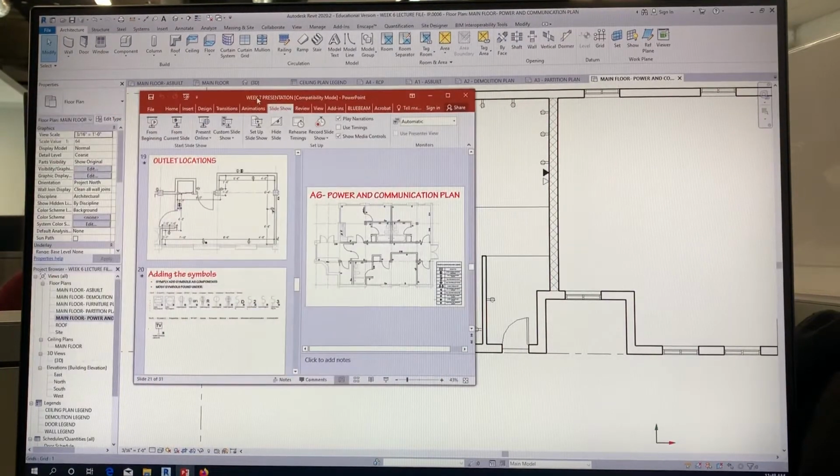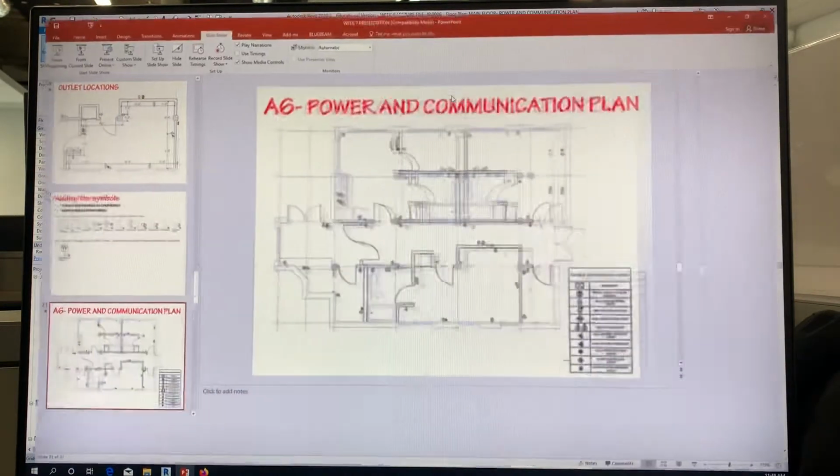My telephone outlet is showing up like a little switch. Set your detail level to coarse. Oh, it was on. Okay, thank you.